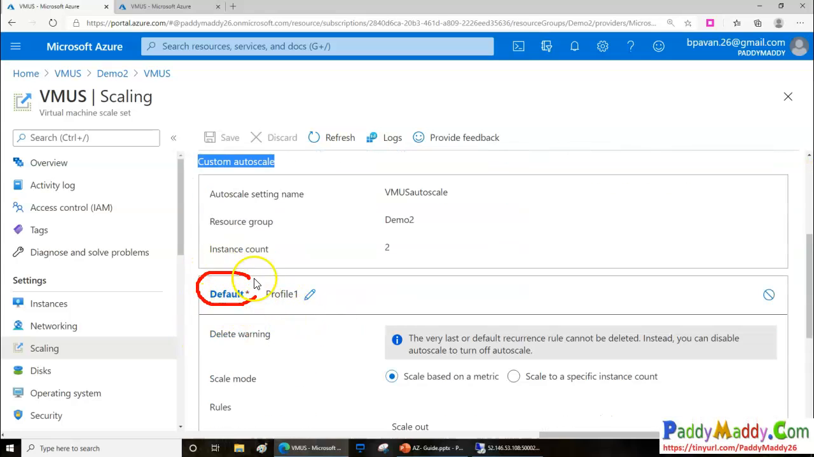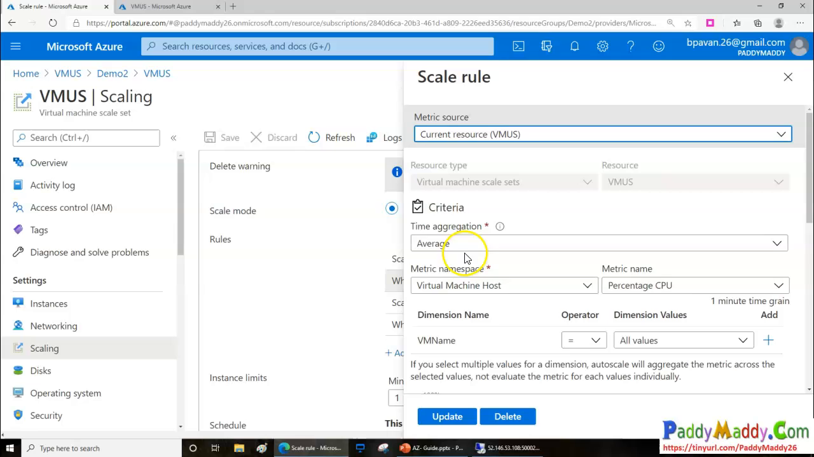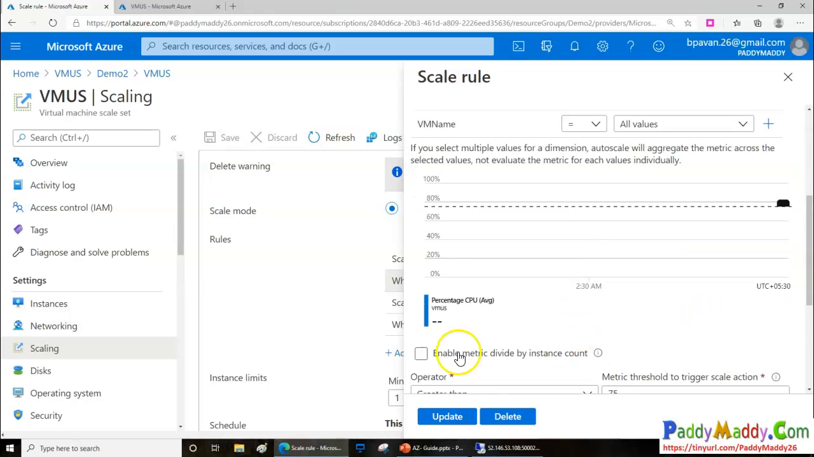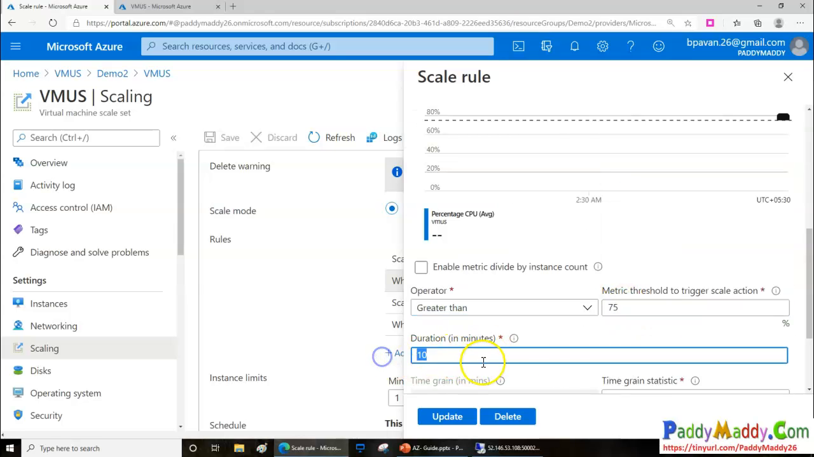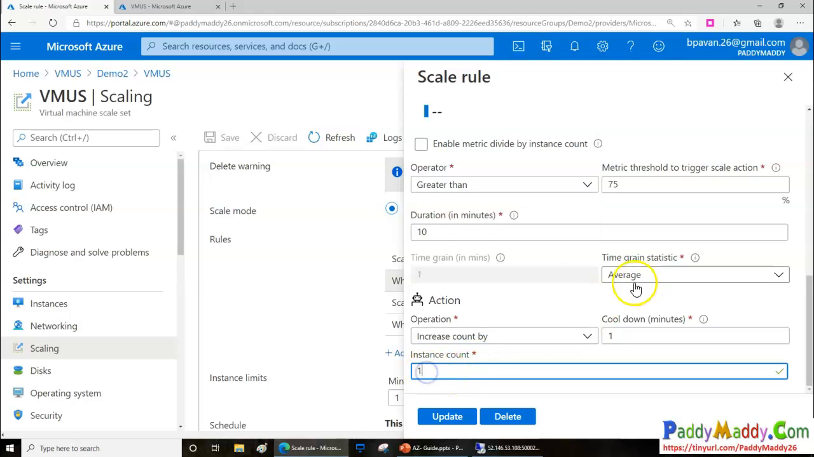We configured the default one. Now I'm going to show you how we can configure other scale sets with the other options that you have. So we configure the rules like 75% CPU by default, with a 10-minute average time. Then it's going to increase the count by one virtual machine. So that's what we have done. Similarly, the cooldown is also configured for one virtual machine.